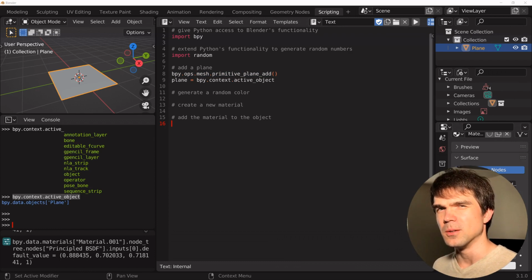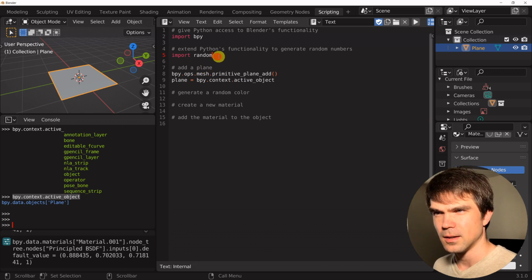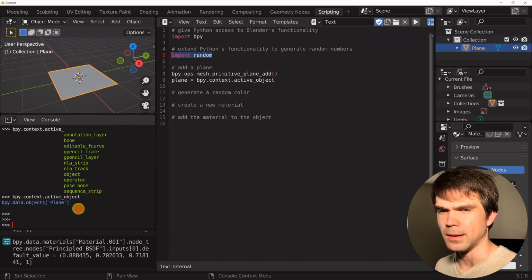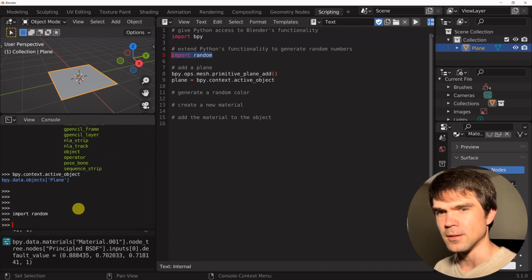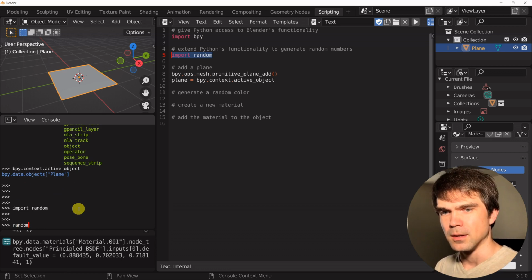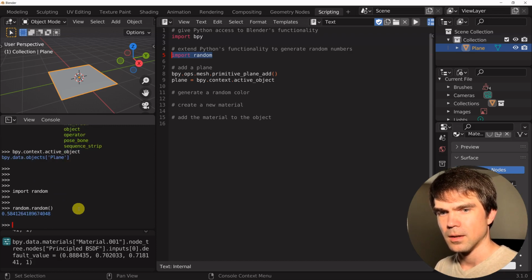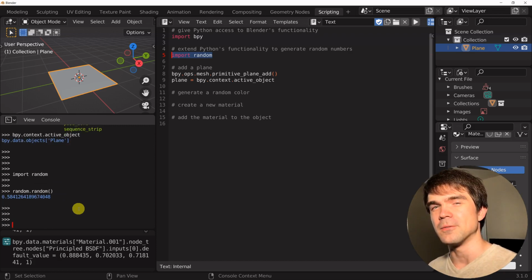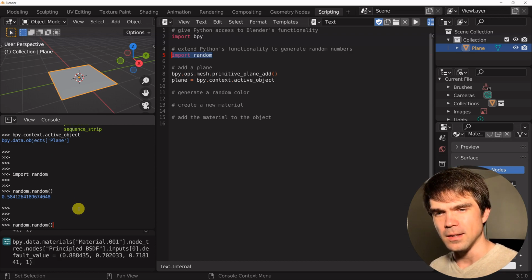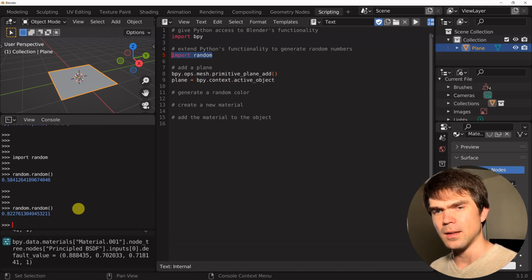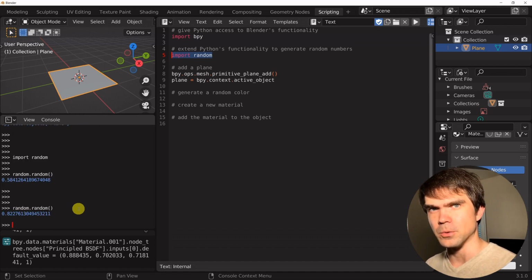And to do this, we will need to use the random module. Let's copy this import right here and go into the interactive Python console. So I'm gonna type in random and then random. So the random module has a function called random, and you can write it like so, random.random, and you can run it and you can see the exact value that it returns.